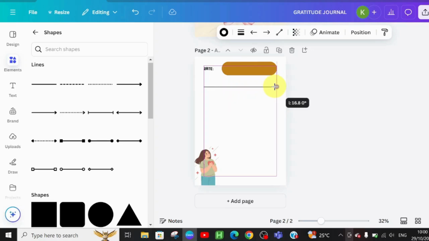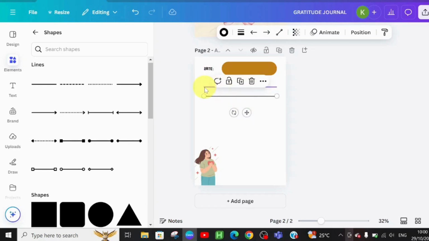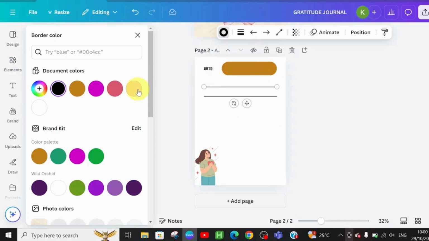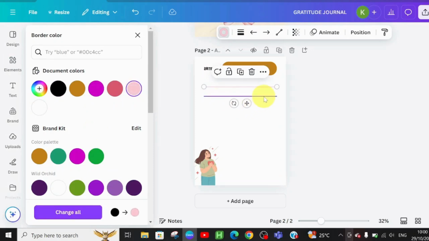Yes, once it has been enlarged, just go ahead, Ctrl C and Ctrl V. I'm trying to duplicate that and then bring it down. So I forgot to change the color. Go ahead and change the color to the color we have up there. So I'm just going to go with this color.